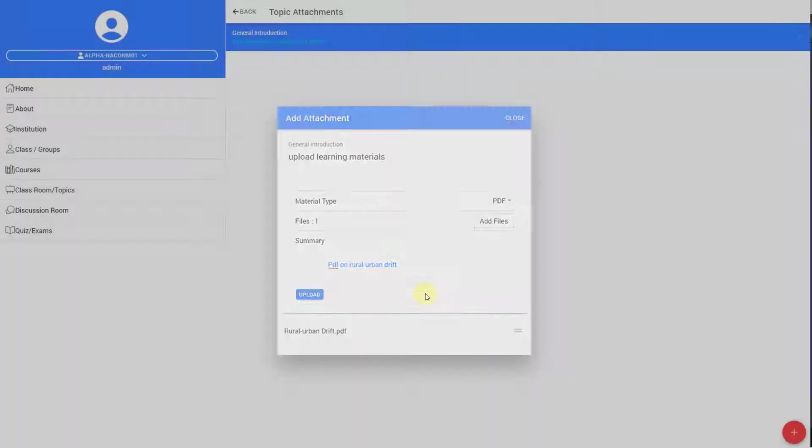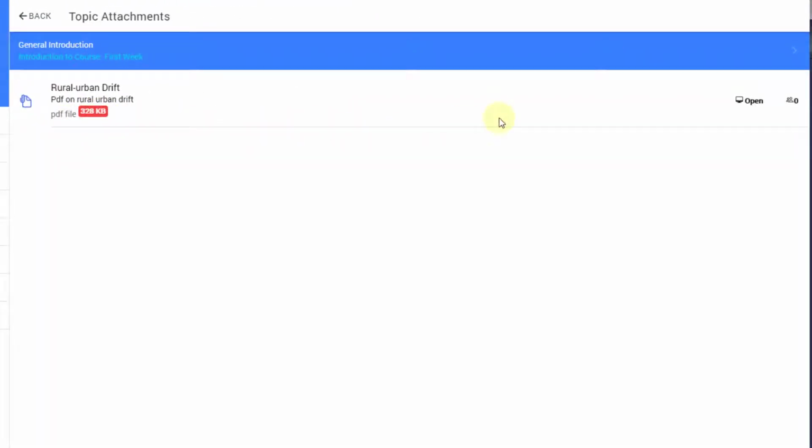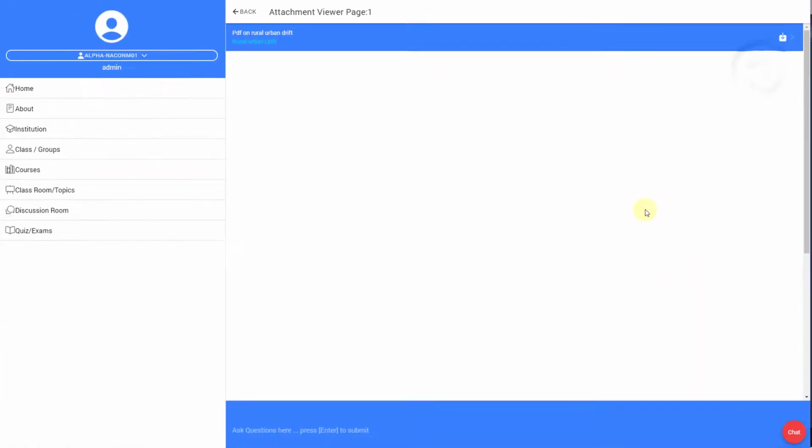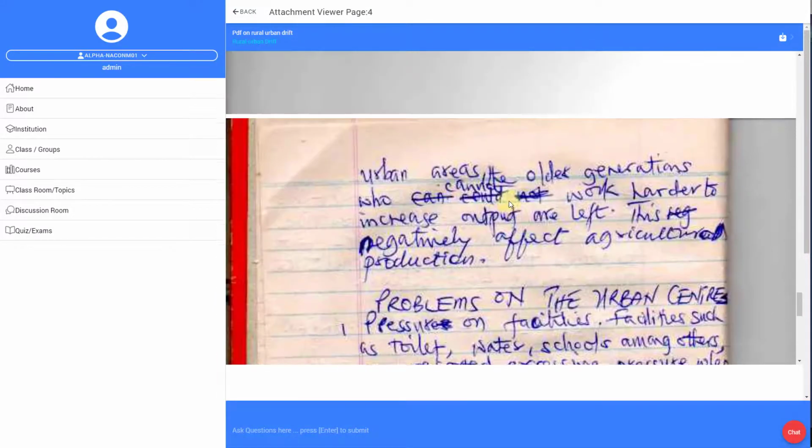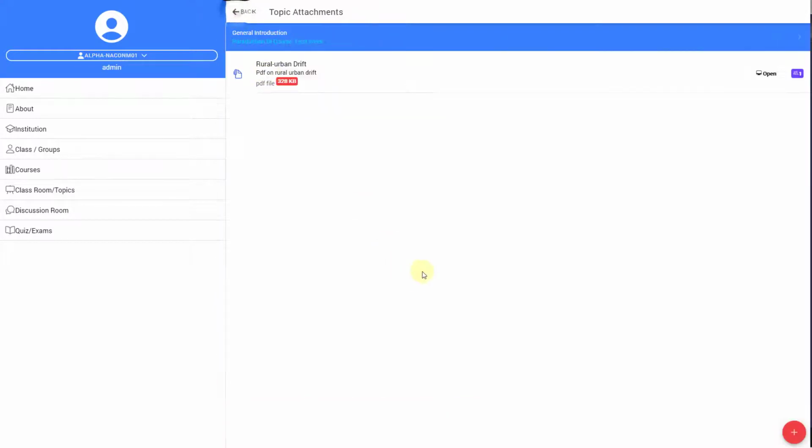So after a successful upload, you see that the file will be attached, and then you can also click on the view or open to open the file to see the content of the file. This was just a trial test, so it's just some random scanned document that's used for the testing. Let's try to upload something else. So I'll click on the plus again.